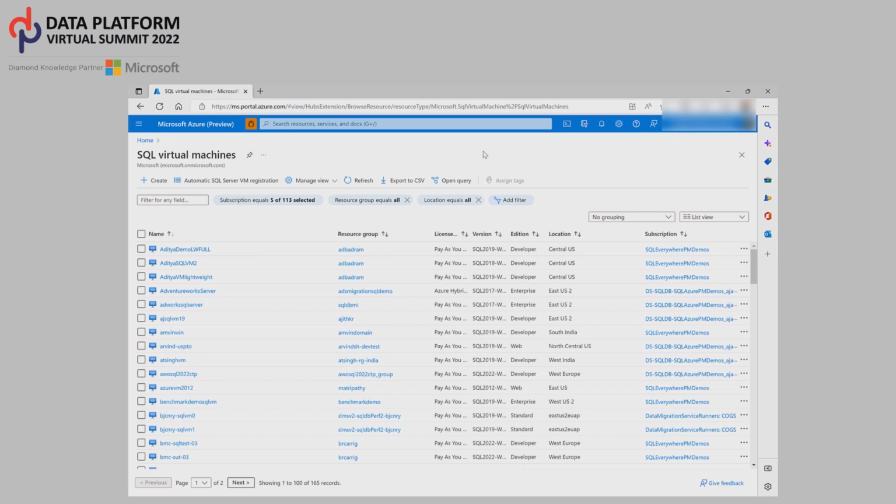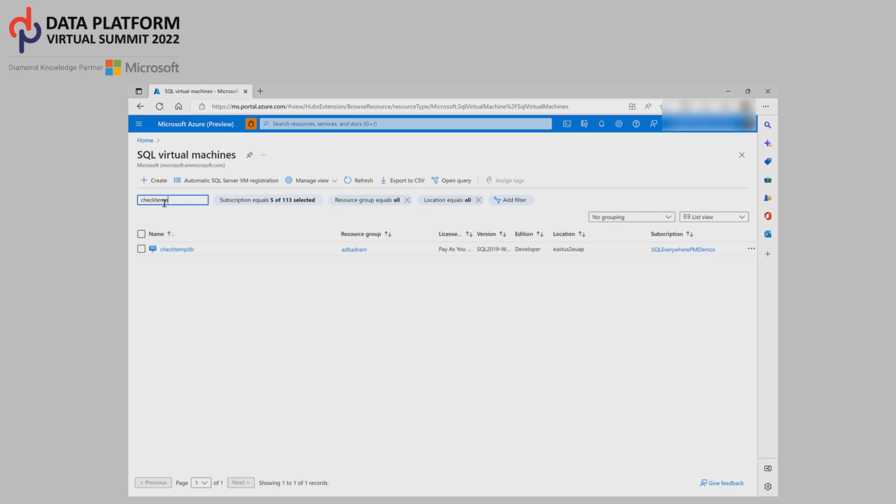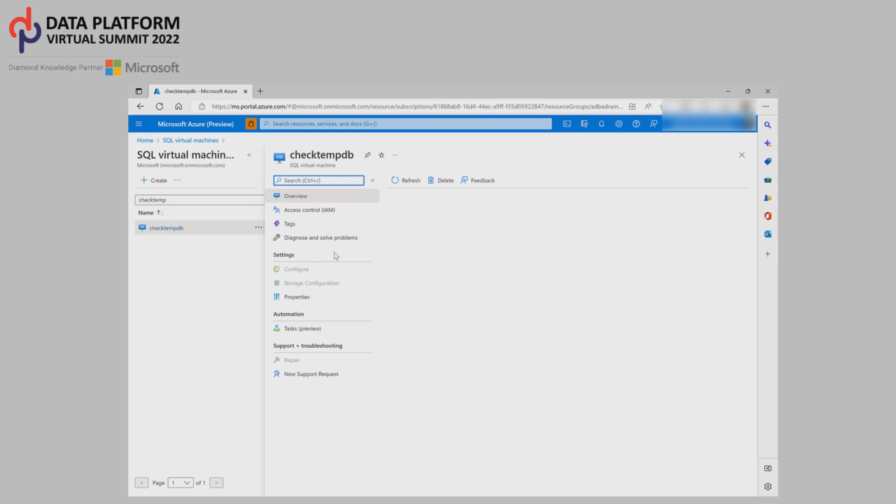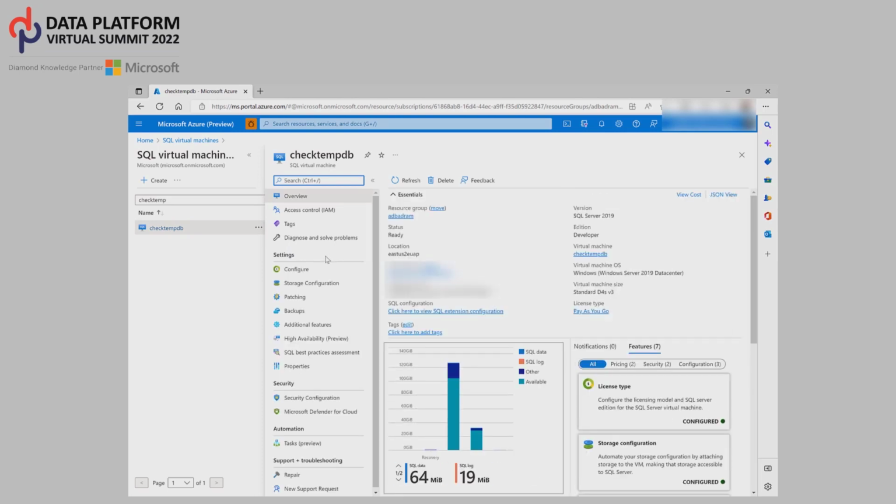The SQL IaaS agent extension, as we were speaking previously, is a piece of software in the virtual machine which will enable you to get most of the management activities. Let me take a few other things that you would like to see. This is one of the VMs that I have created, not from the marketplace image. I have installed it like most of the enterprise customers and other customers do.